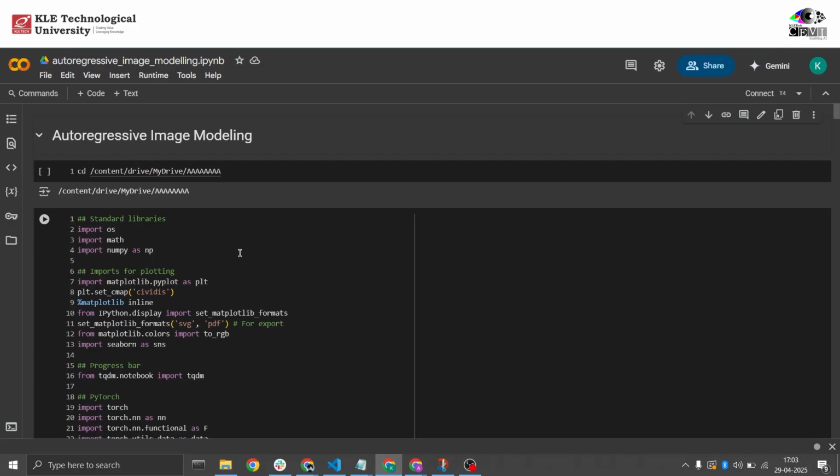Autoregressive models model the joint distribution of pixel intensities as a product of conditional probabilities. This means, instead of generating the whole image at once, we generate one pixel at a time, conditioning on all previous ones. It's like telling a story one word at a time, where each word depends on the ones before it. Now let's walk through each cell in our notebook and understand what's going on.